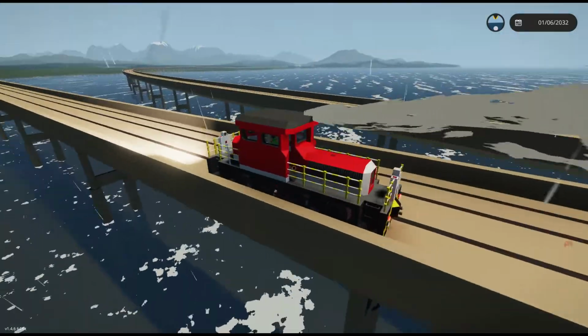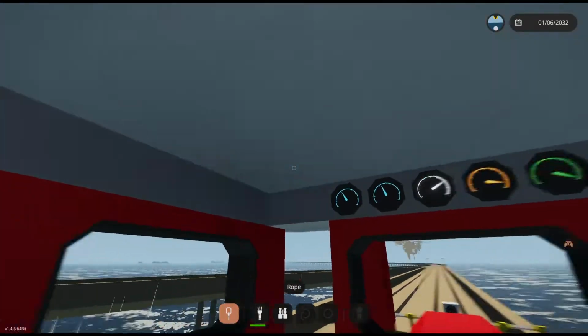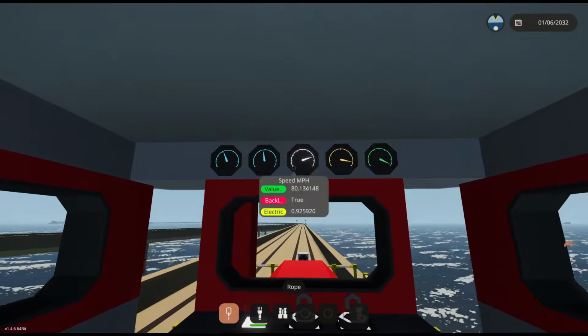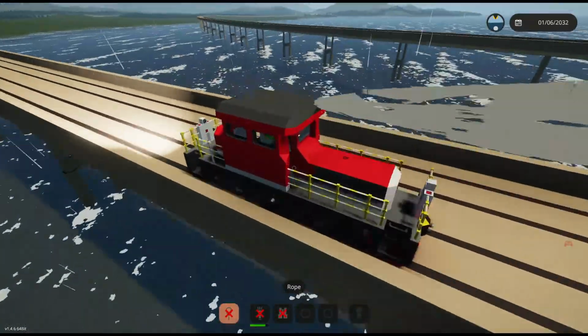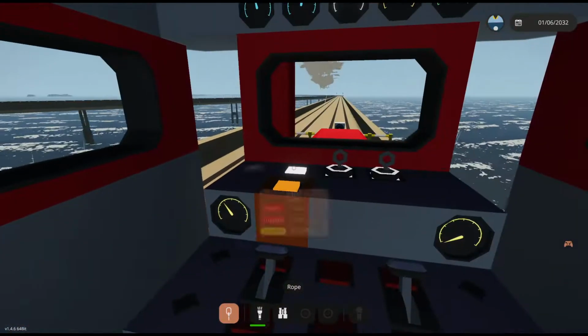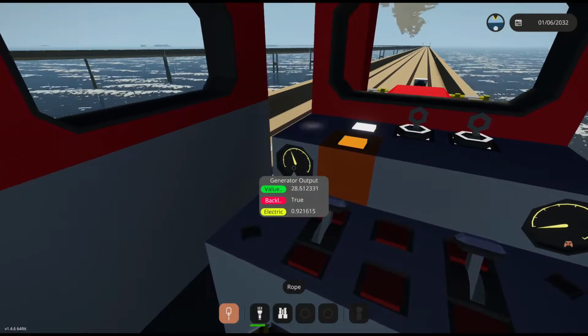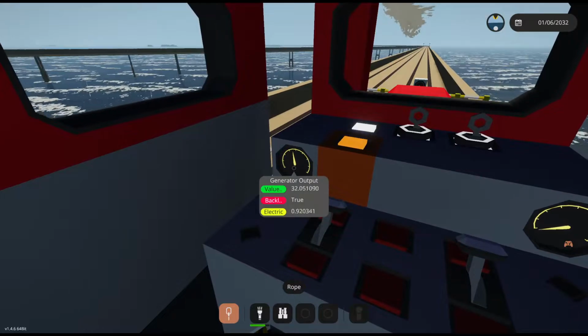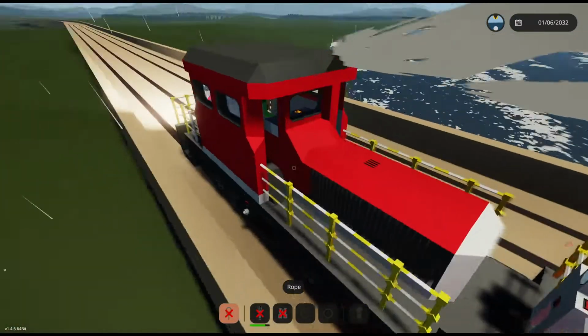Yeah, I've been on battery power since I left. So now that the battery is depleted, the generator is kicking in and trying to keep the battery up. The generator is slowly kicking in, but it's just not strong enough.